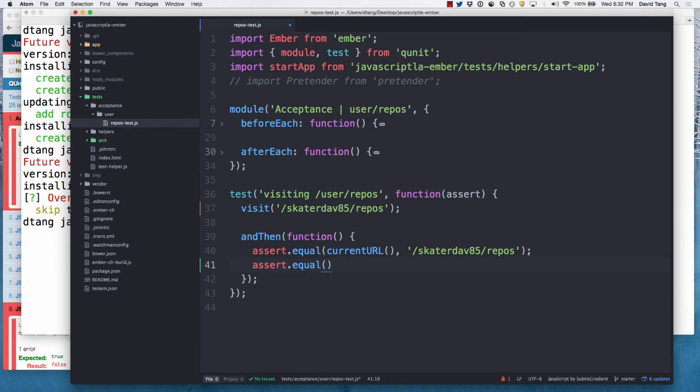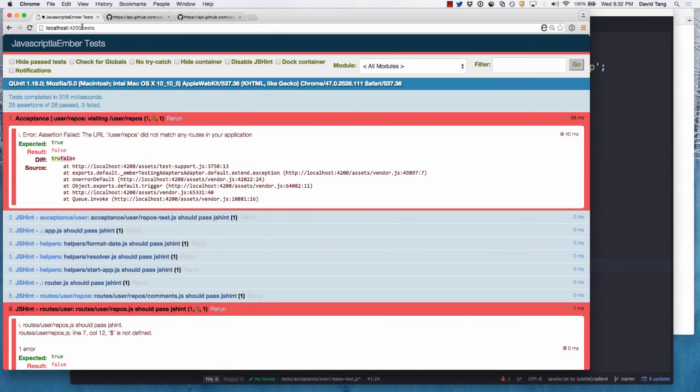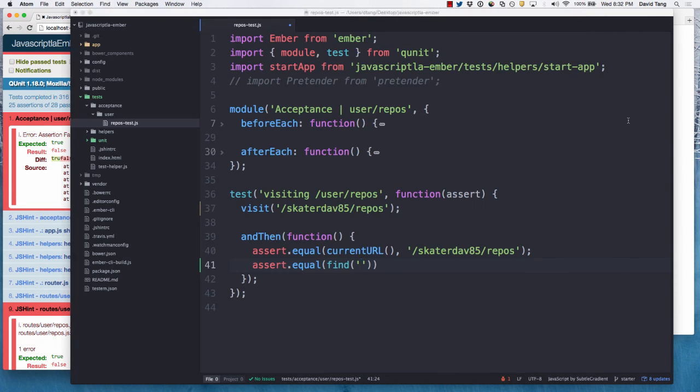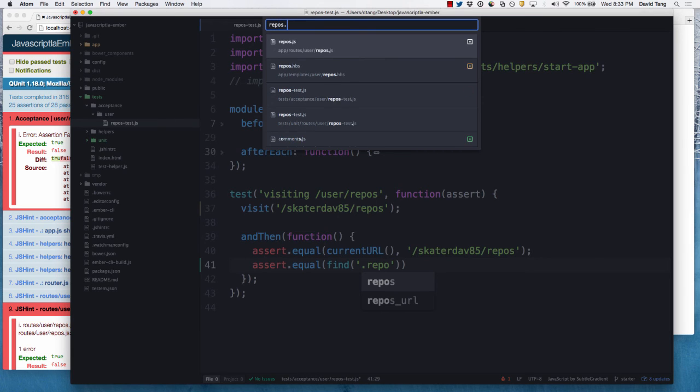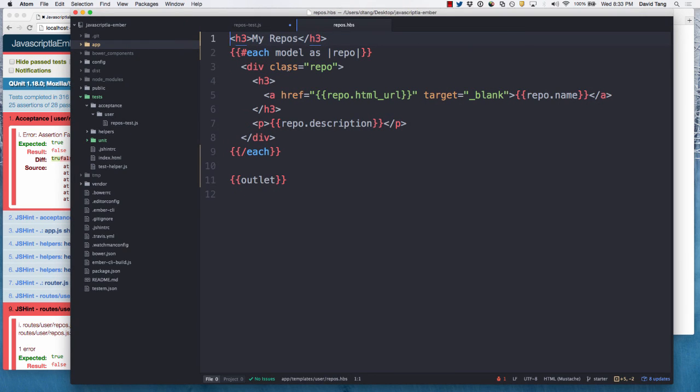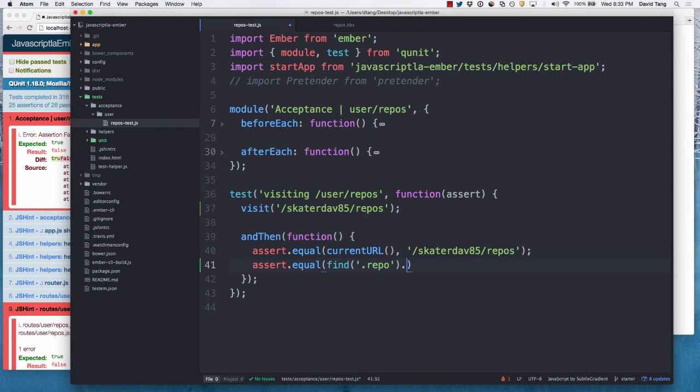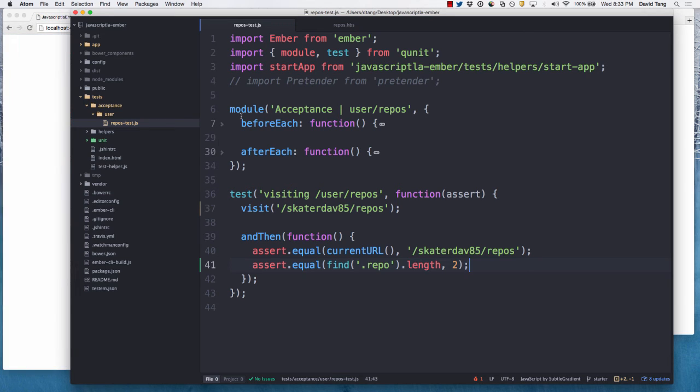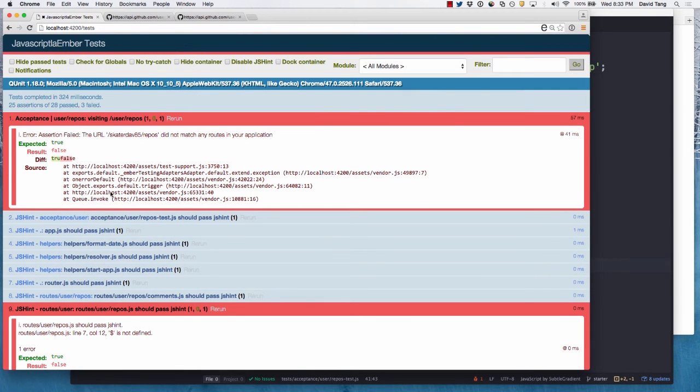assert.equal. What did I do before? I can find. So I think when you browse to the list of repos site, I want to check to see each repo actually had a class of repo. And if you looked at the repos template, I gave each its own div with a class of repo. So I can find all the repos and check the length and assert maybe I have 2, or whatever. So I can save it. And you can see this actually running.